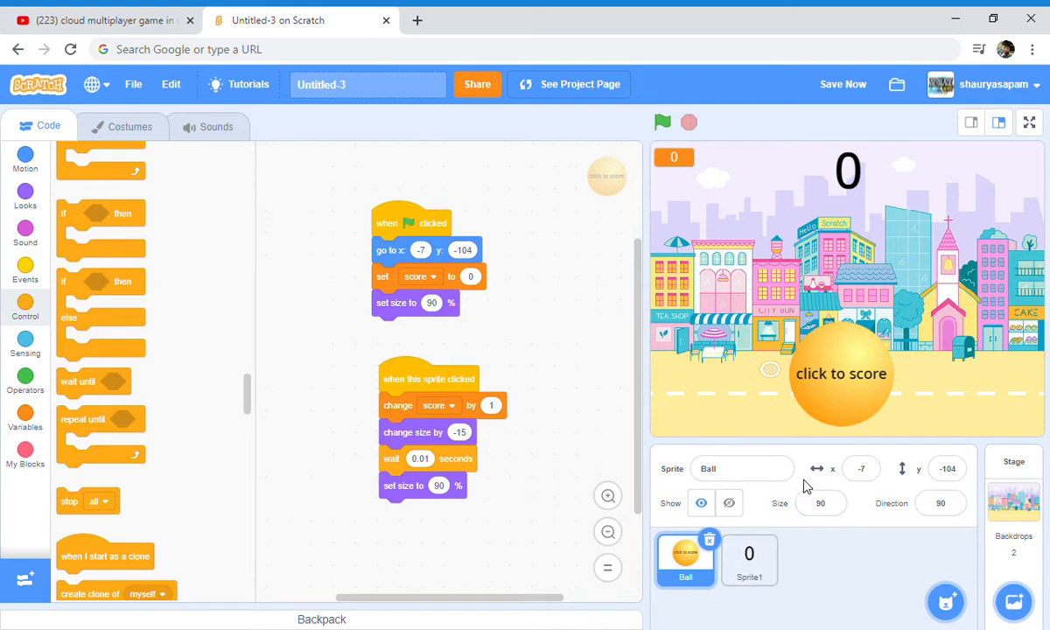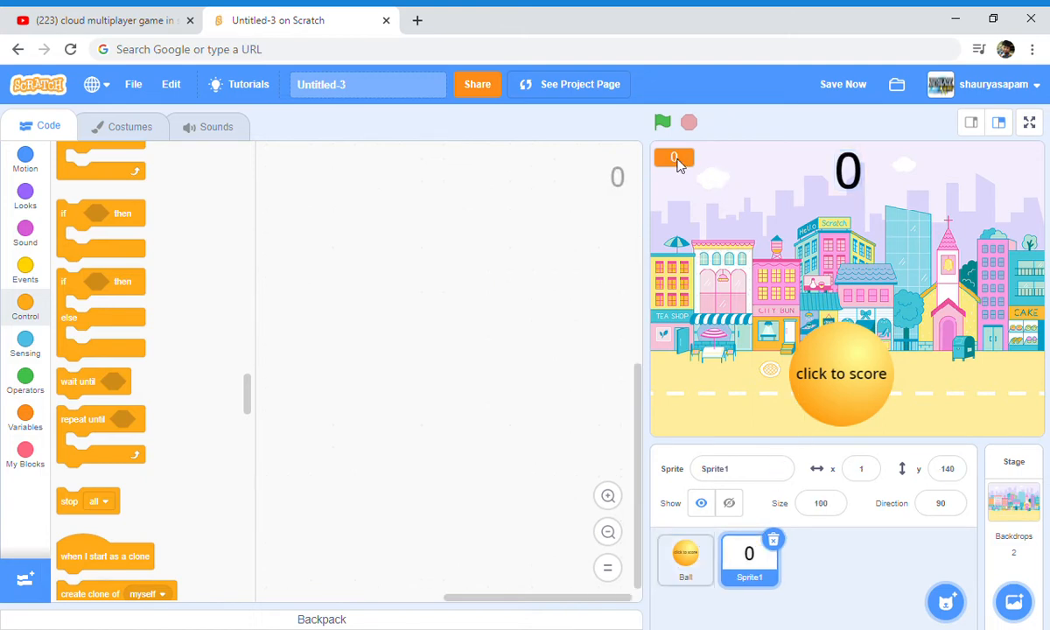Welcome to how to make a clicker game in Scratch part 3. In this part, we are going to be showing you how to make a score counter, because the score variable looks very weird, or you can just leave it.